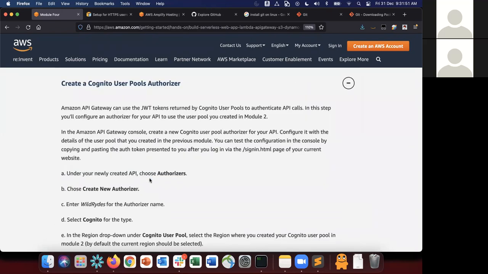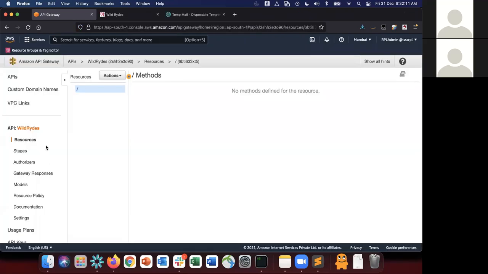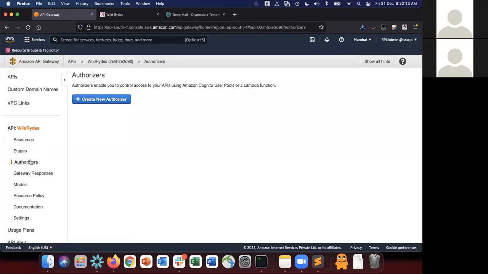Okay, so now our API should also be authenticated, right? Not only your front end, your API also should be authenticated. That is the best practice, right? So what we are going to do is we are actually going to create a new Cognito authorizer for our API. Under the newly created API, go to the authorizers, because we are going to link the Cognito user pool with the API. Unless and until the user is authenticated, he won't be able to invoke this API, correct? Because the user is actually going to invoke this API through the front end, correct?